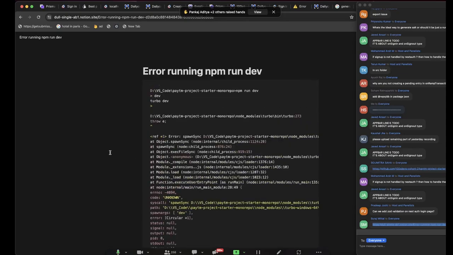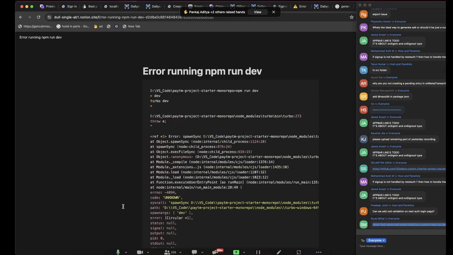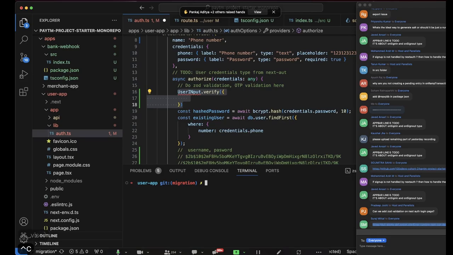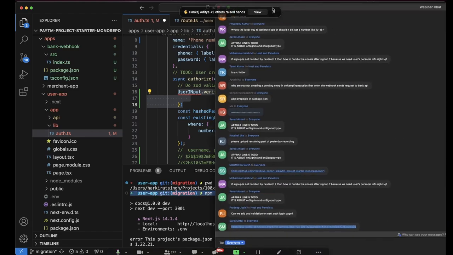This is an npm and dev, turbo dev. So if I was you, I would first try to go to... This is an error when you run turbo dev. What you can do is you don't have to run them together, and this is probably because you're on Windows. You can just go to the user app folder and run npm run dev. If you do that, then turbo is not running, so you should be fine. I think it'll work for you if you do that. Yeah. All right. What else?